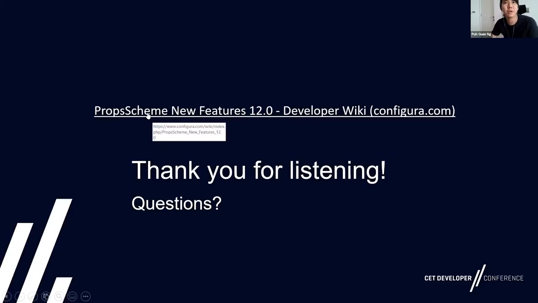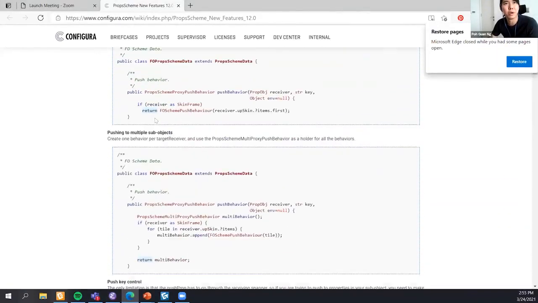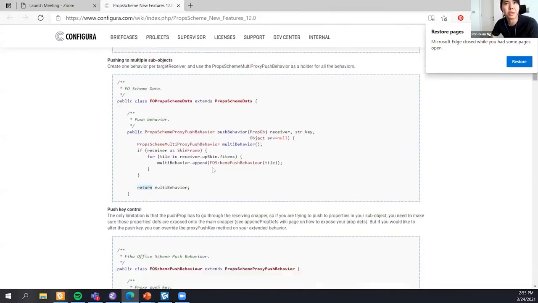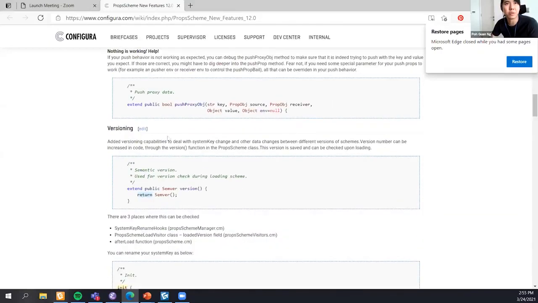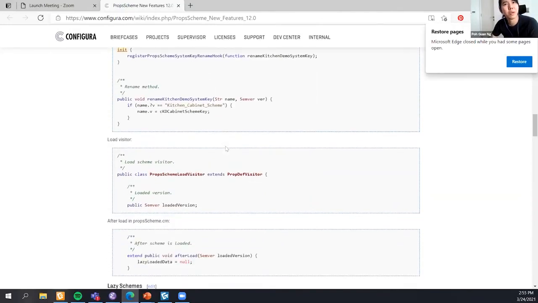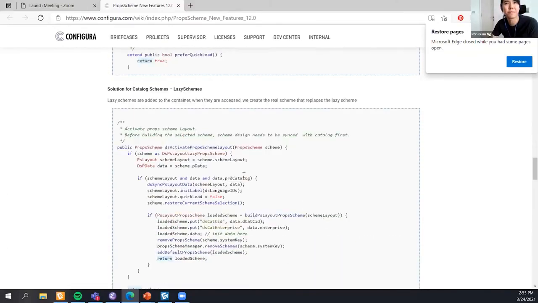In this slide, I have included the link where the migration guide is written. Over here, I talk a little bit about how I revisited the behavior that we talked about last year. There are also a lot of code examples, for example, versioning: how does it look? And scheme system key rename: how would you rename it? All the actual code can be found in this link.